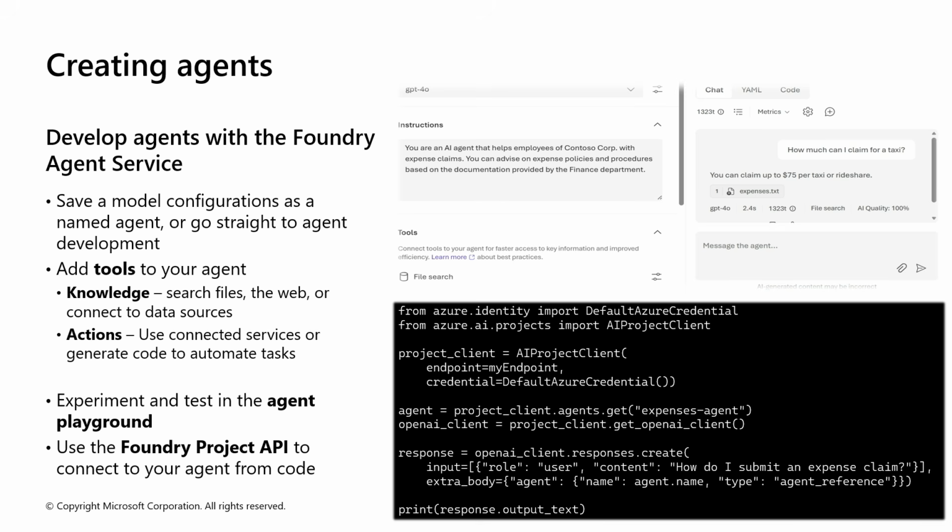When you create an agent in Foundry, you take a model configuration that works, save it as a named agent, give it persistent instructions, and finally connect it to tools and knowledge. So the agent doesn't forget its role every time you talk to it. One key difference from models is that agents remember who they are and what they are supposed to do. Their instructions act like a job description: what they help with, what tone to use, and what they should not do. This makes the agent consistent and reliable across conversations.